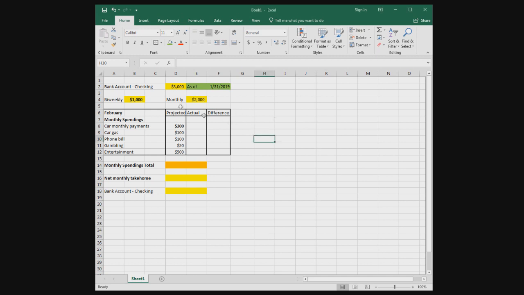I got this Excel sheet started off with a template to save some time. The first thing you want to do is make a row for how much money you have in your checking account in your bank. For example, as a made-up number, let's say we had $3,000, and very crucial, we want to know when that number was effective as of. So we have $3,000 as of the end of January 31st, 2019.